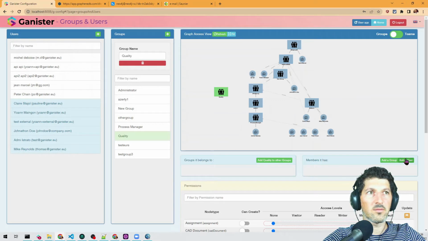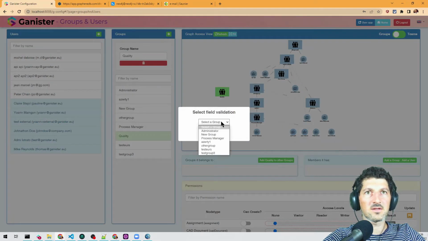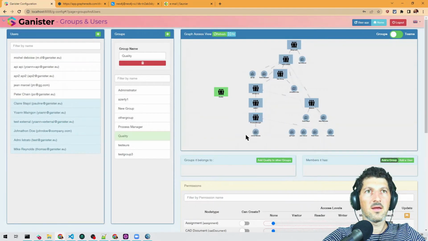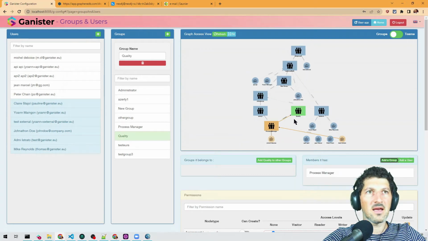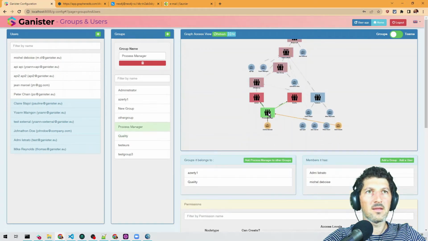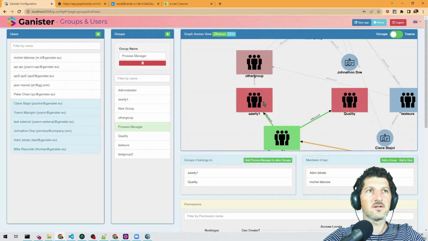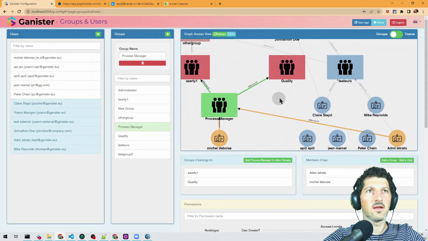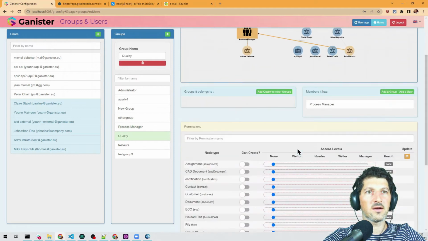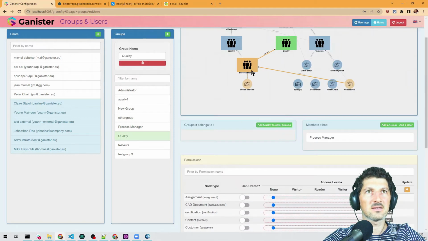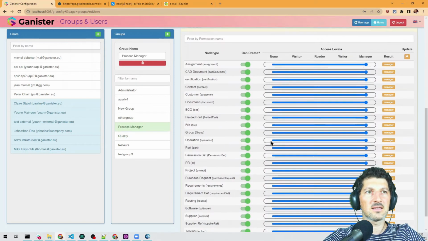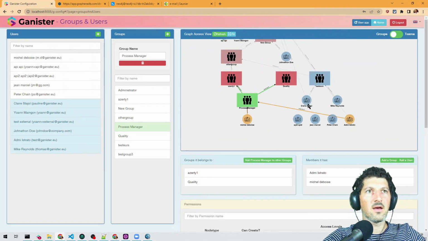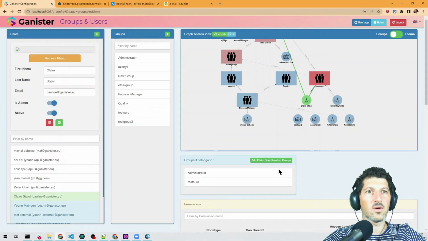For example, we could put process manager. And what happens is that anyone from this group will benefit from both permissions from Azerty here and quality. But quality here still doesn't have any access. Process manager has access to everything. And if we take this one, users get a combination of what they have here.